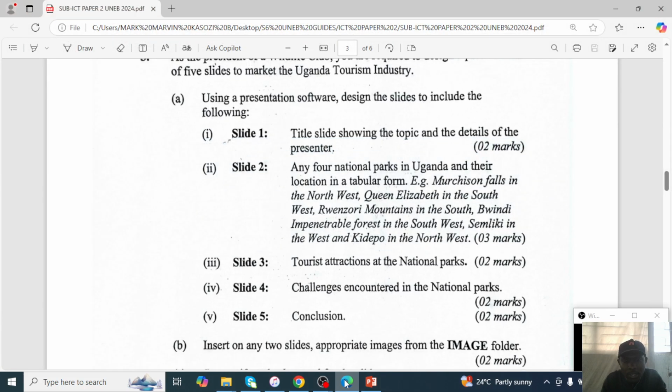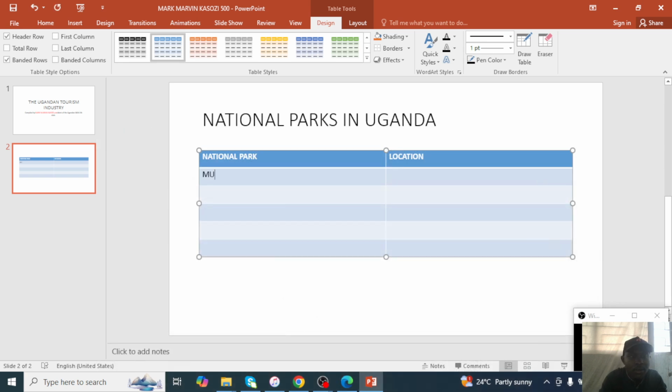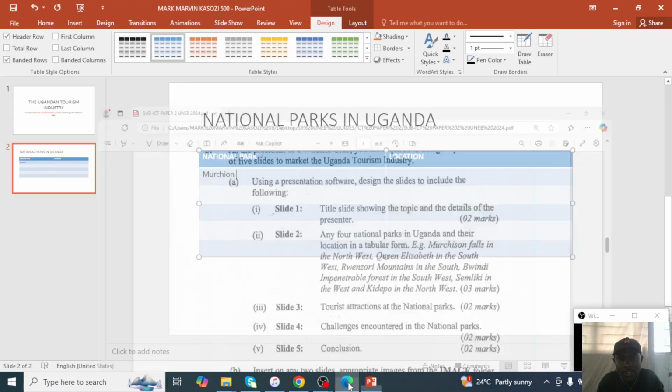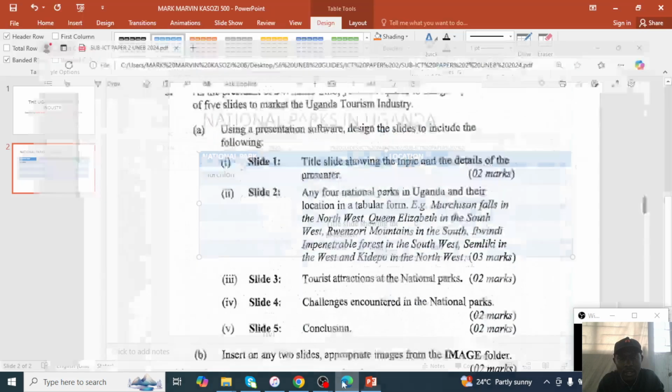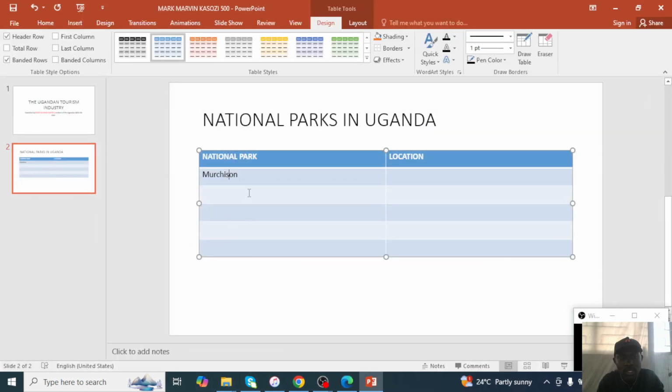The first national park, Igi, Action Falls in Northwest. Action, the spelling right, M-R-C-H-I. Maxon, is it? Let me take a picture of this for easy typing.